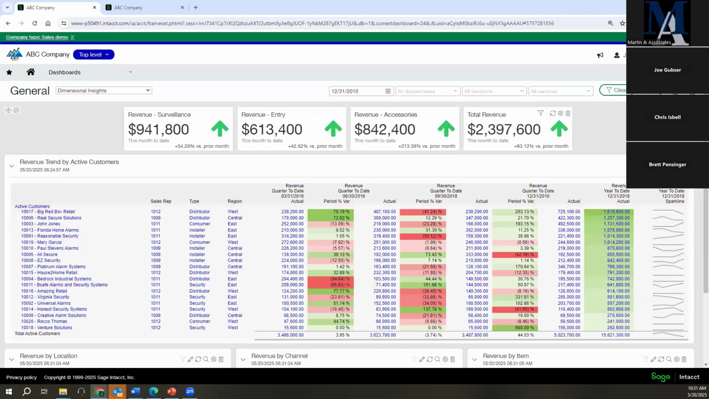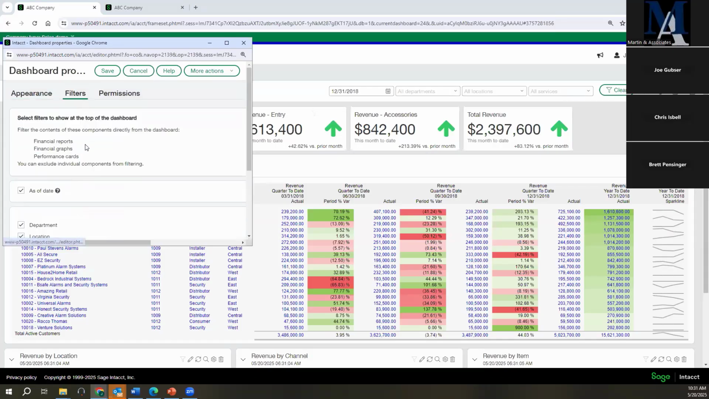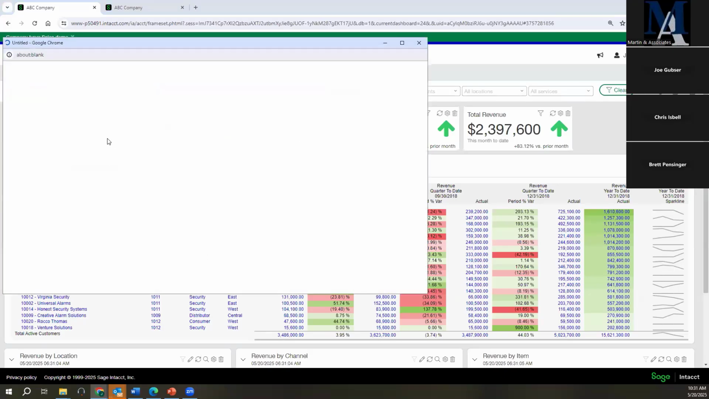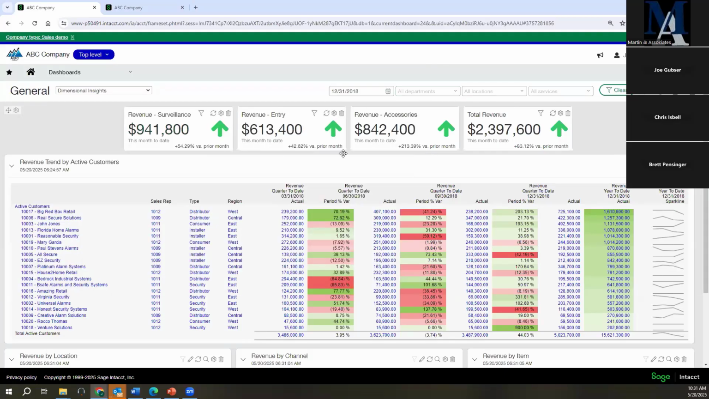You add by clicking on this little gear over here. That's how you get in and start fooling around with the setup of your dashboards in terms of how you're going to filter it and things of that nature. If you want to add to it, you click on this plus sign here, and this takes you to add additional components to drag and drop on your dashboards. You can drill down on any of this.